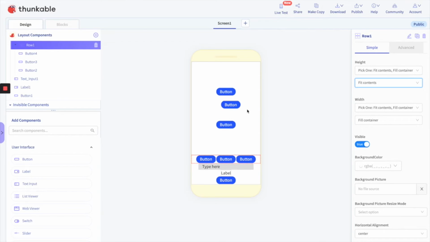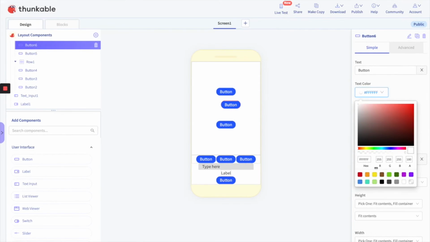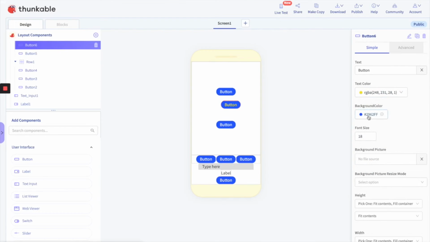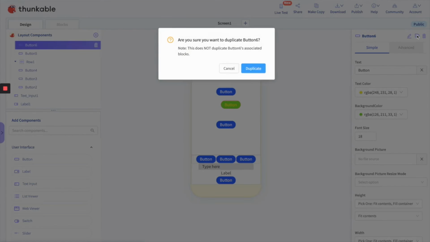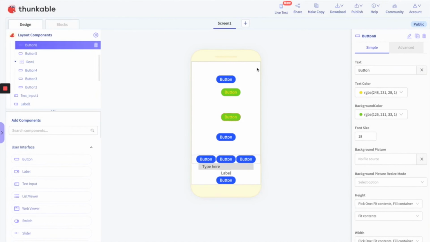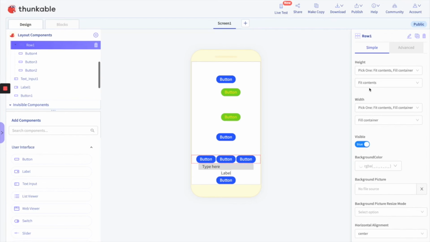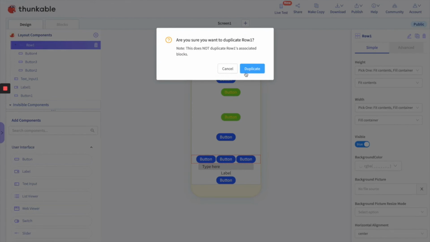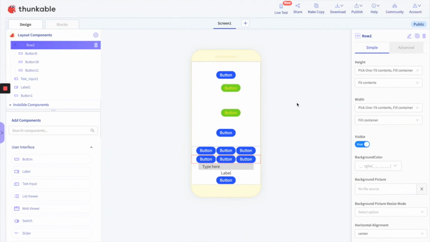Now, if you spend a lot of time designing a component and you want to copy it, all you need to do is select a component and hit the Duplicate button. This will make a copy of your component. This works for both individual components such as the button and layout components, so you can use this to duplicate your rows and columns. This is a great shortcut when building apps.